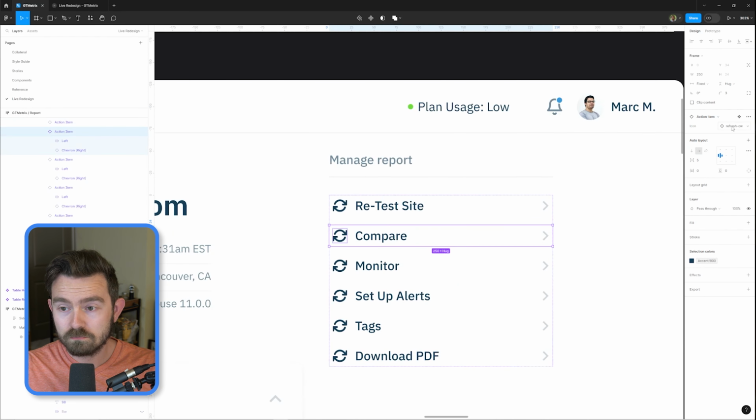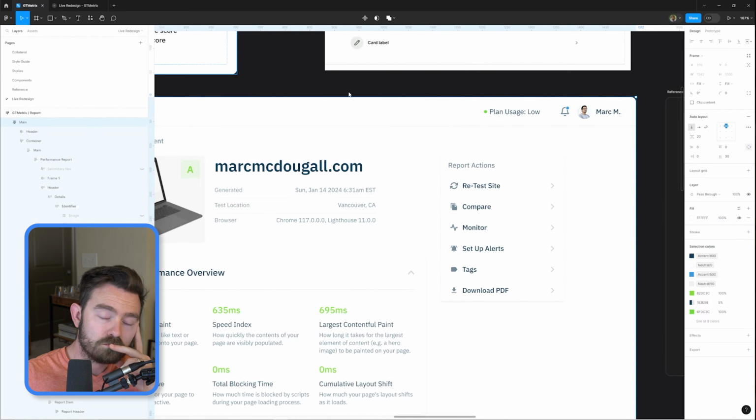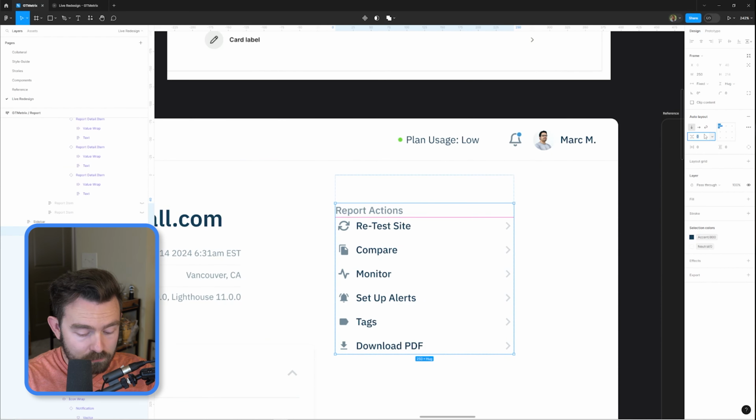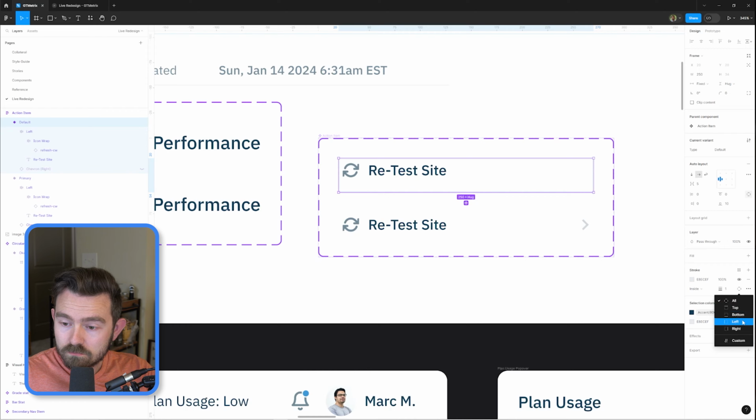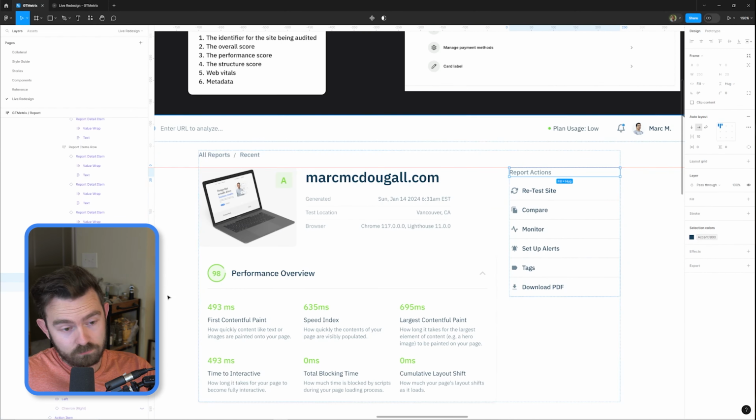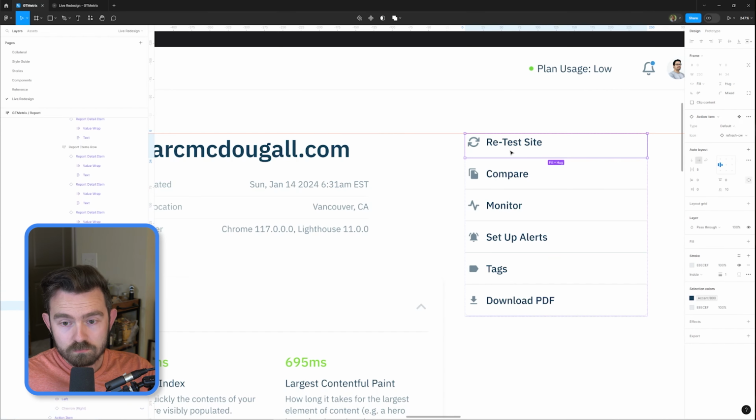Now this works for highly interactive apps like Todoist, but for something like this where you're looking at a single item that's kind of a report, having the actions on the right for this standard object makes a lot more sense.